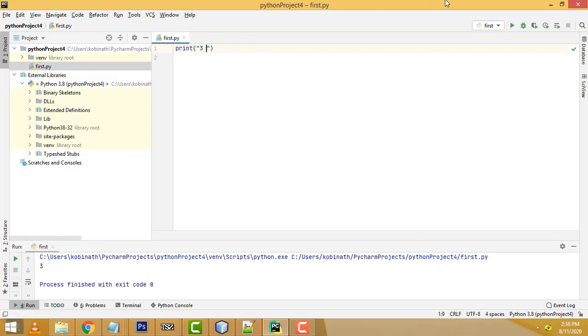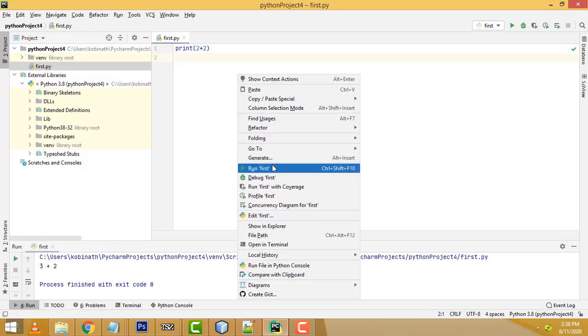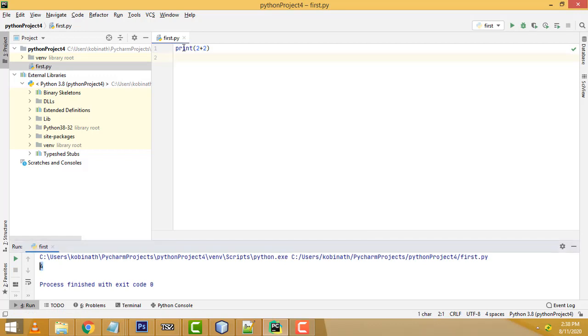When you calculate 2 plus 3 inside double quotation marks, right click and run file, the same text is displayed, because it is considered a string. Now assume 2 plus 2 without double quotation marks. Right click and run file. Now the answer will be 4. This is how you add numbers. Very simple.